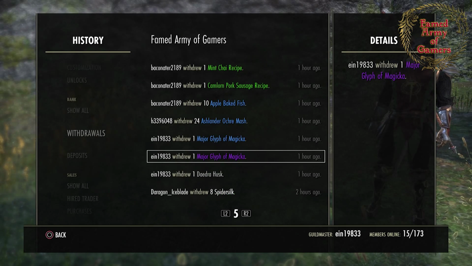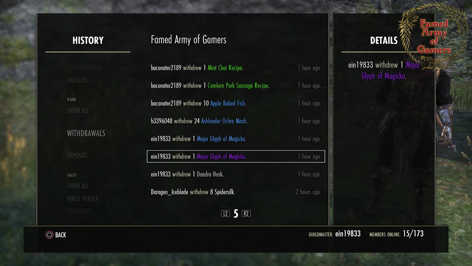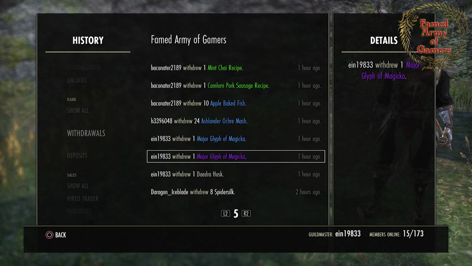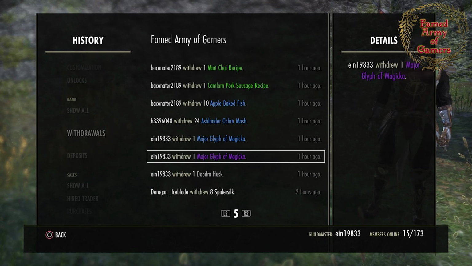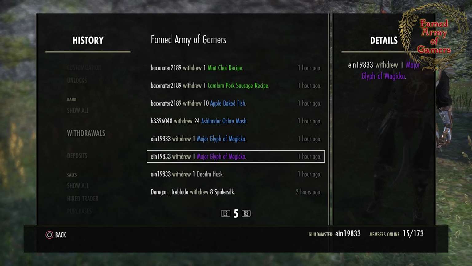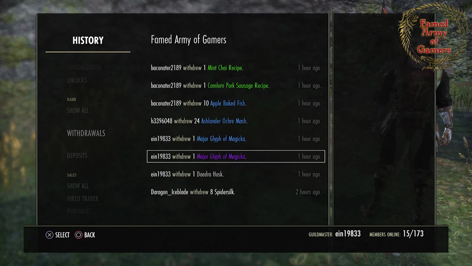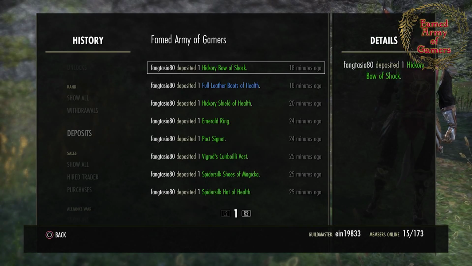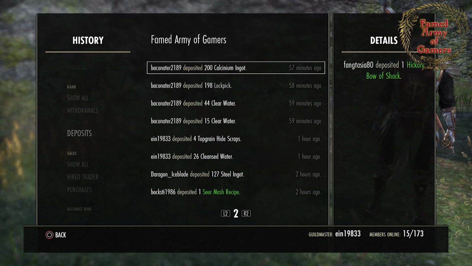Now this data will go back only 10 days. After that there's no more, it kind of drops off. So you need to kind of check this on a weekly basis. So you can see what people have withdrawn, but then you can also look at the deposits, so you can see what people have deposited.